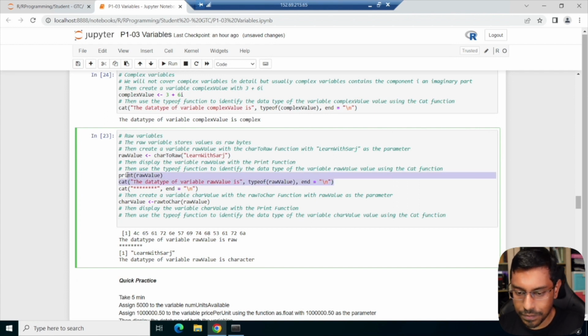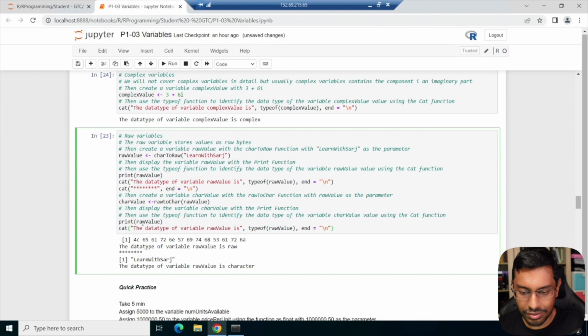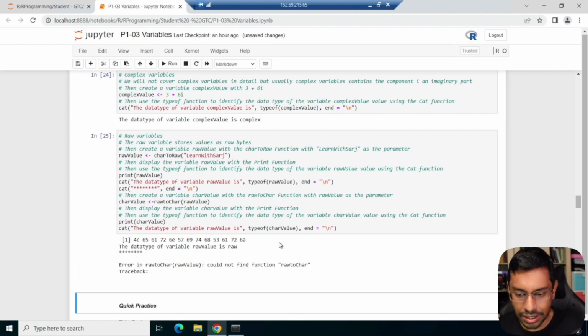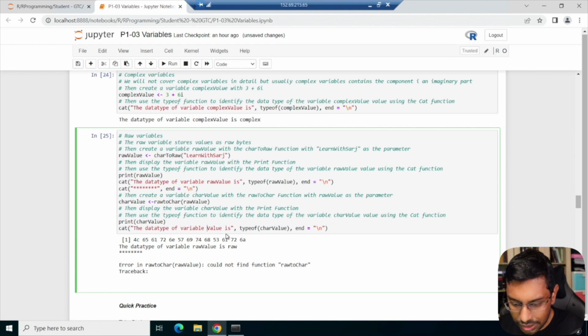Okay, let me just do the same thing. So you can see I'm creating a raw value and then I'm doing the reverse, practically, just to show you how these things work. We will not be using this too much unless you're interested in these data types and all that. Oops. Sorry, I think I did something wrong.